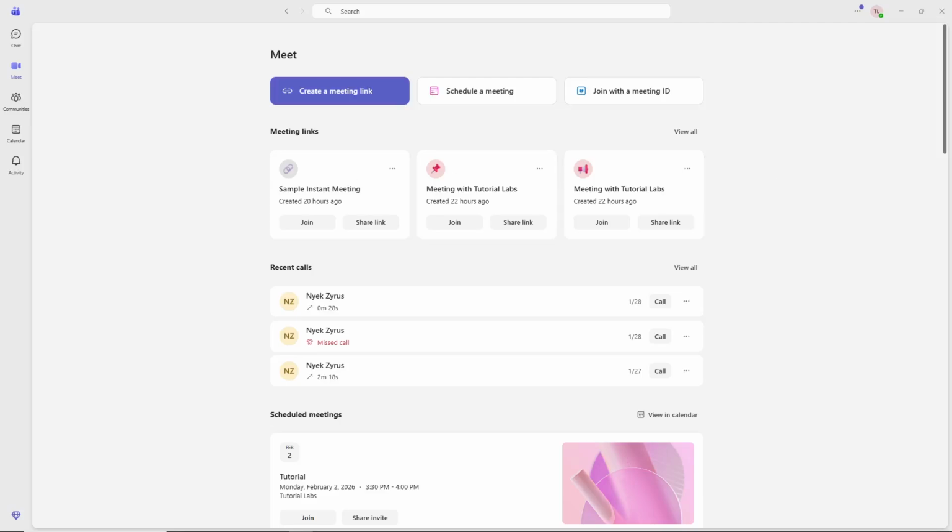Today, I'm going to teach you how to send a picture in Microsoft Teams on your computer. This is a quick and easy way to share images with your colleagues during conversations, making your communication more visual and effective. First, look at the left side navigation panel of your Teams window.